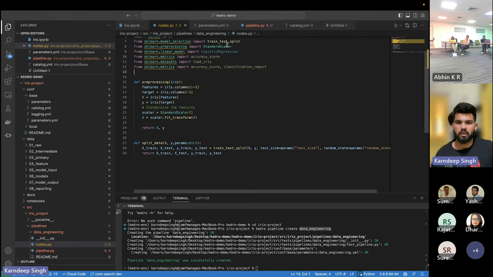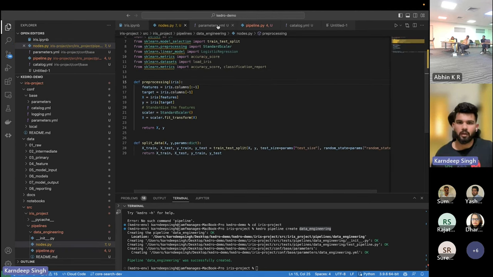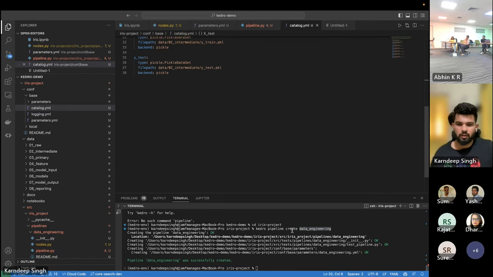Okay, so this pipeline is ready. The data engineering pipeline is ready. Hopefully it should run very easily. Let me save all the things. So let me just run.